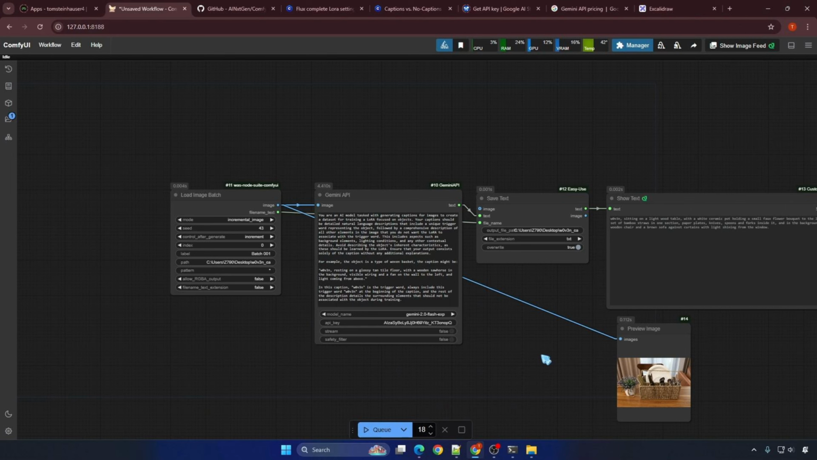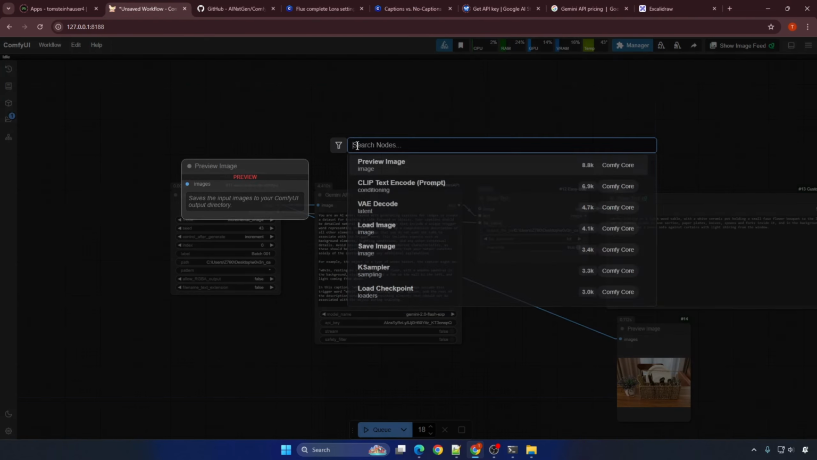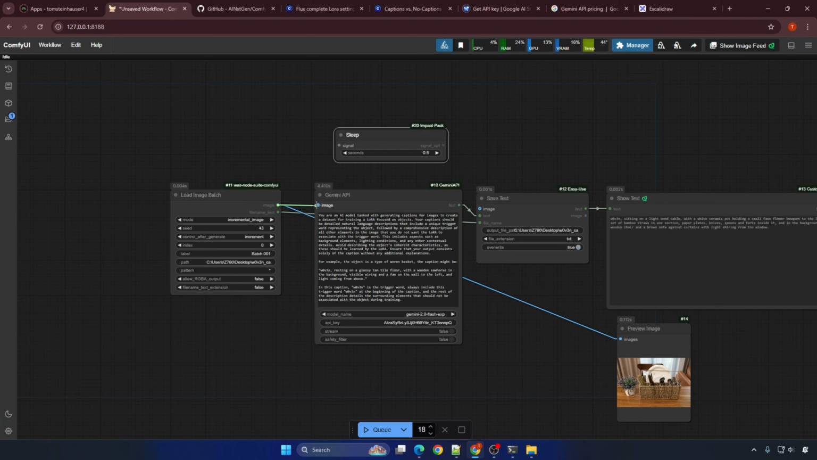If your dataset contains a large number of images requiring captions, errors may occur during processing due to Google Gemini's limitation of 15 requests per minute. In such cases, you can add a sleep node in ComfyUI to slow down the requests to meet this limit.